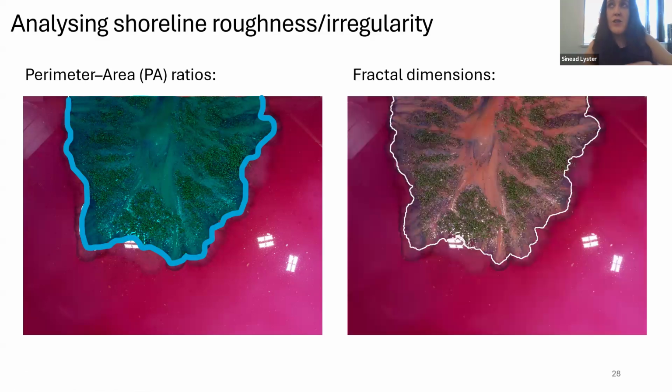The next thing that we can do is calculate the fractal dimension of the shoreline. Fractal dimension is another measure of complexity. For shorelines, it describes how the shoreline is filling space at different scales, from smaller scales all the way up to larger scales. And to calculate this, we used a box counting method.